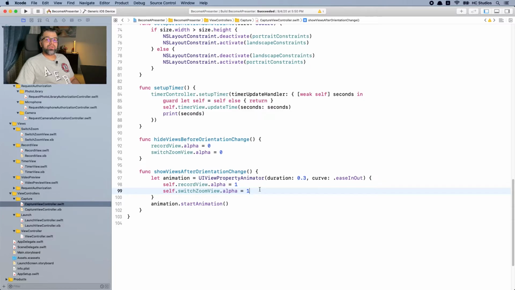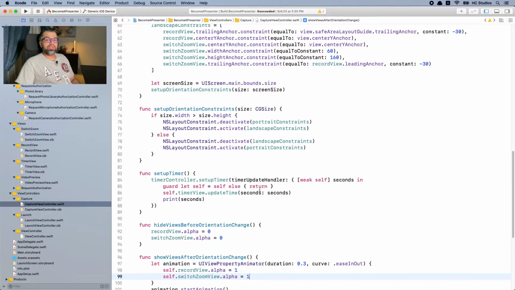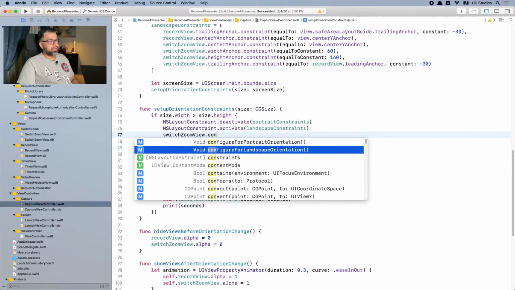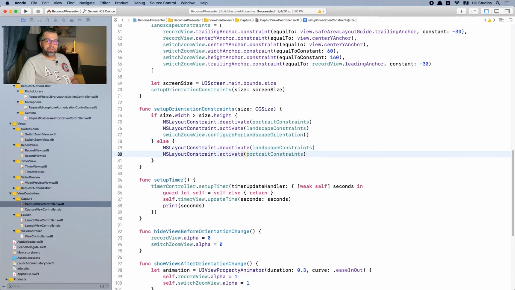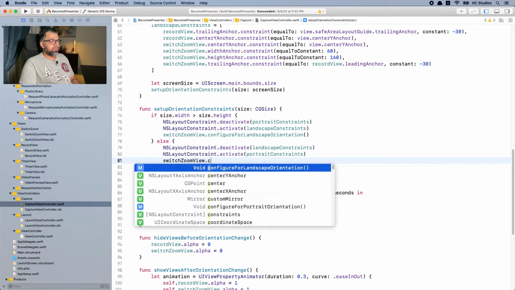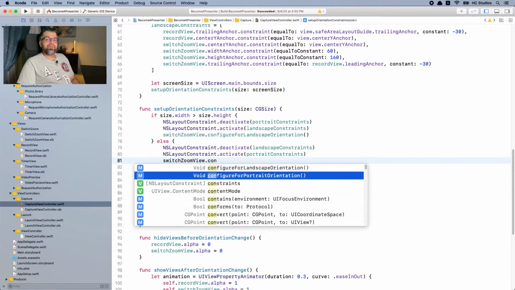Next, when the device orientation changes, we need to update the switch zoom view's stack view. So from the horizontal axis, it should change to vertical axis. For that, we will be heading to the setup orientation constraints. And here, when I'm activating the landscape constraints, I will be calling switch zoom view to configure for landscape orientation. And similarly, for the portrait changes, I will be asking switch zoom view to configure for the portrait orientation.